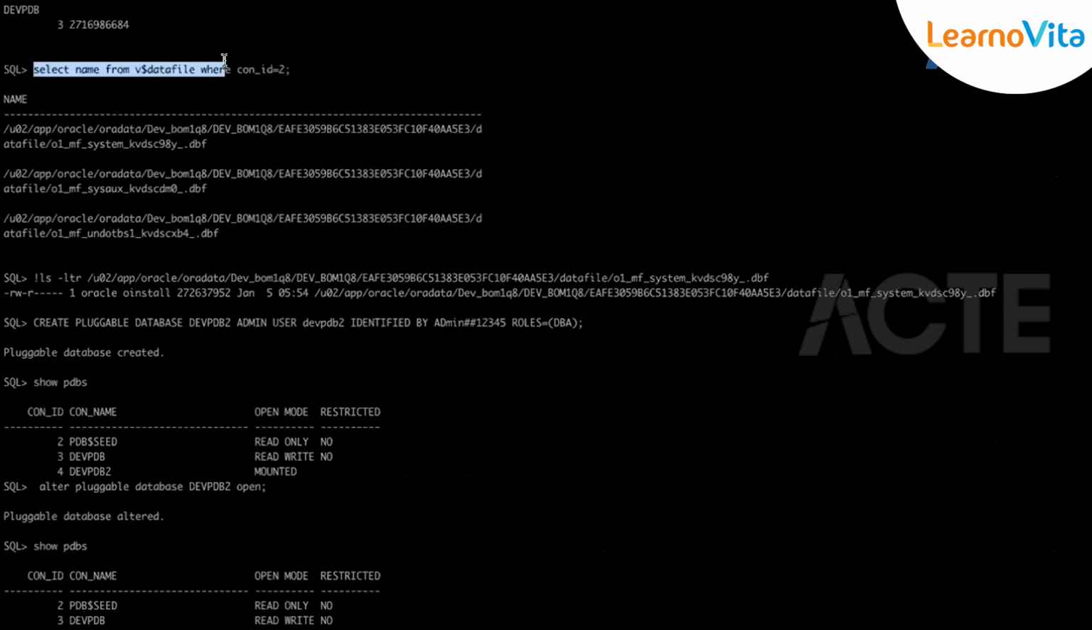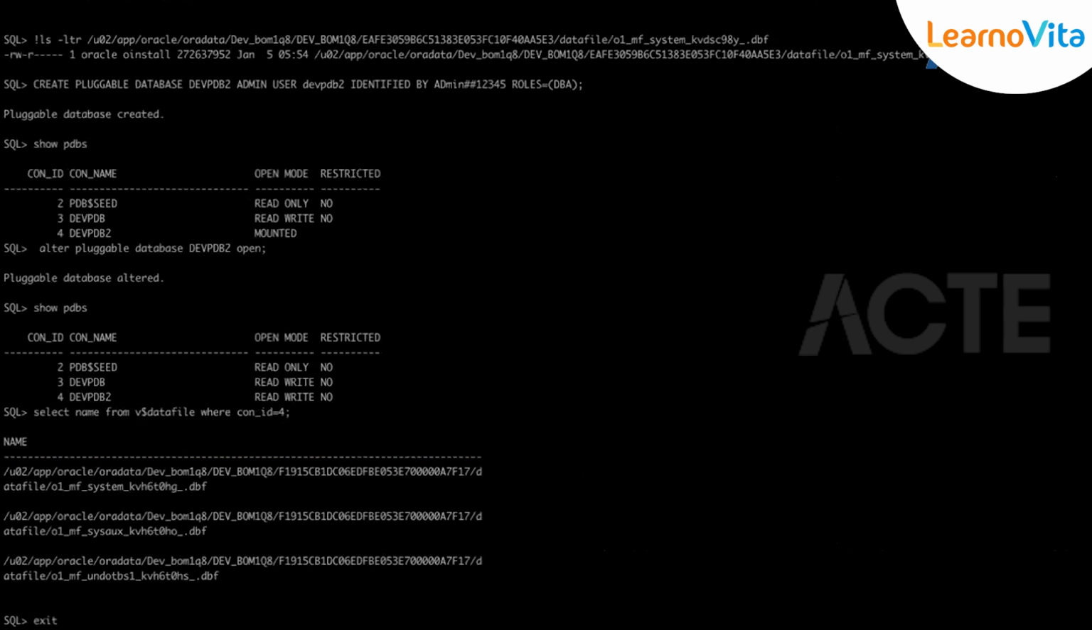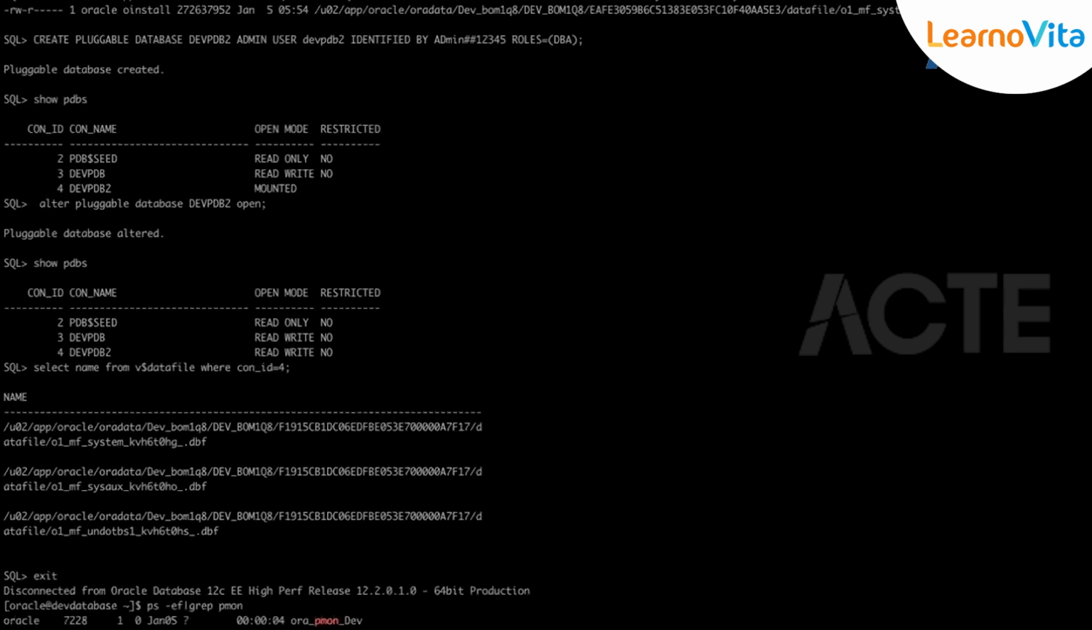Now, if you want to check data files, the new data files which you have created, new data files are added. But on the other side, if you want to see background processes, there is only one set of background processes. In container-based databases, a single background process is shared by all the databases which keep on adding. They do not need any more background processes.